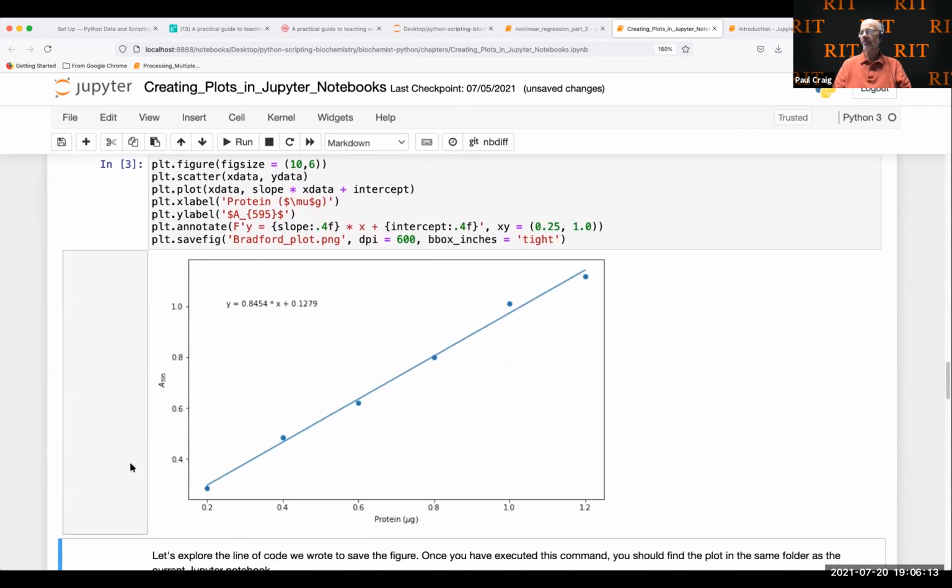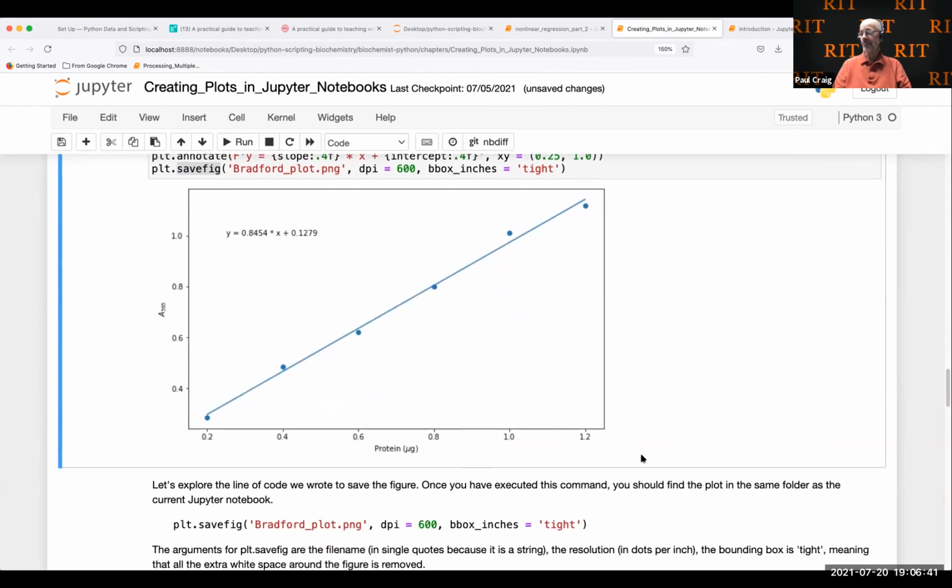So here we have a plot where we have the absorbance versus the protein, the amount of protein. We have the best fit line, and we have the equation for the best fit line. And so it's very easy to produce these in Jupyter Notebooks. And in fact, there's a command here called savefig. It's actually possible to save publication quality graphics from a Jupyter notebook and then put them in a paper you're going to produce or post them on a website.